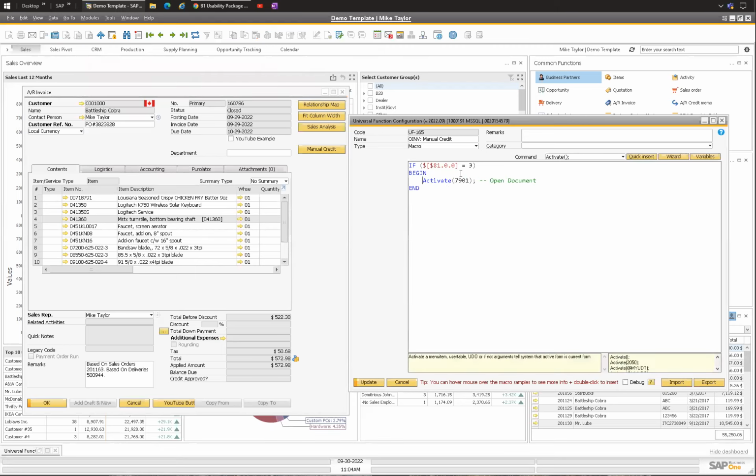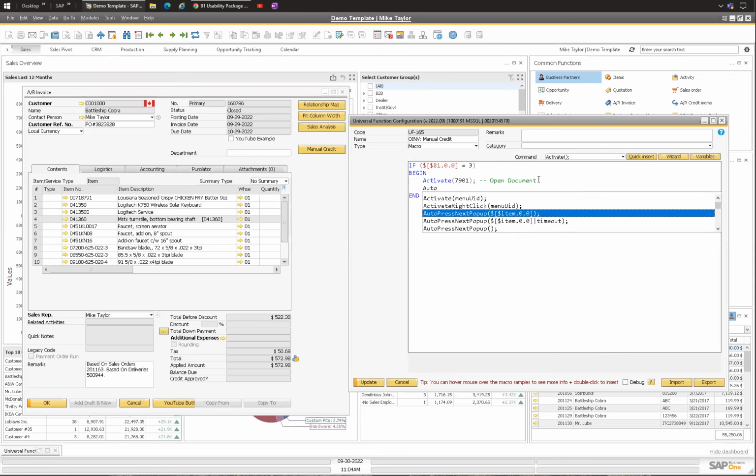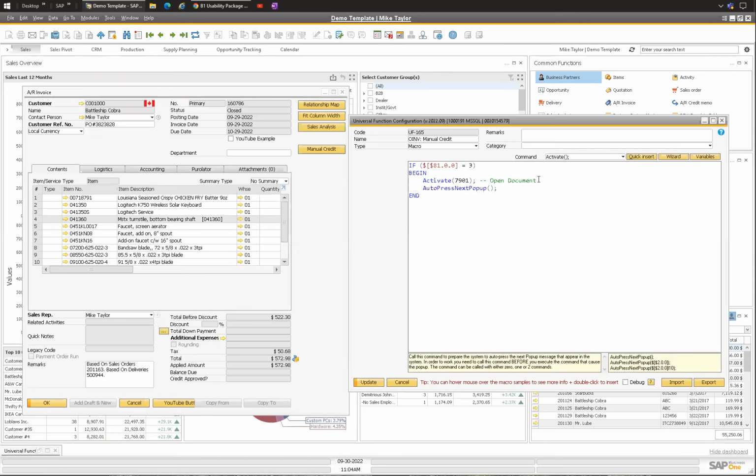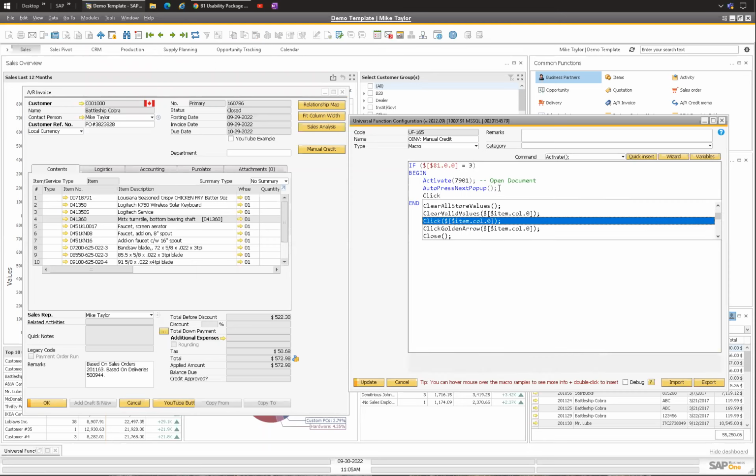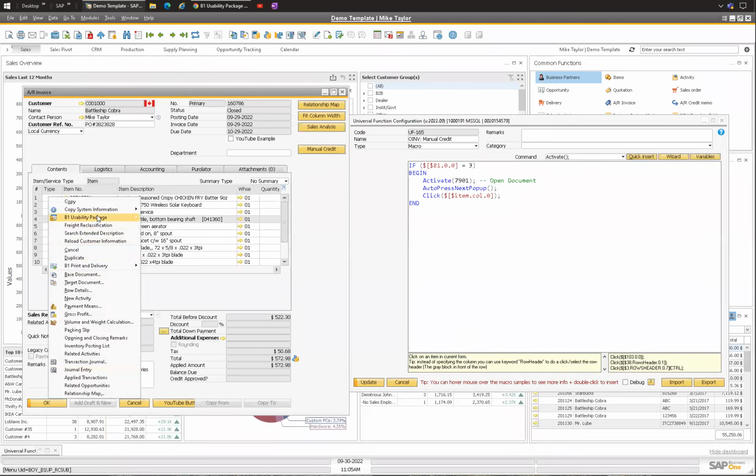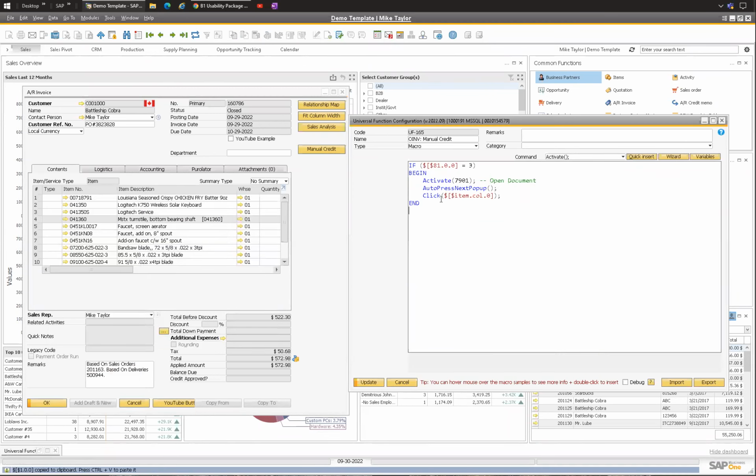And then, because it would give you an error if you tried to open the document and it wasn't closed, this is just to make sure that it was closed. And then if it was closed, it will activate it to reopen it. What you would need to do is then probably auto press next pop-up. So auto press next pop-up, if any pop-up happens, you would want to do that, and then you'd want to push update because you'd need to force this to do the update.